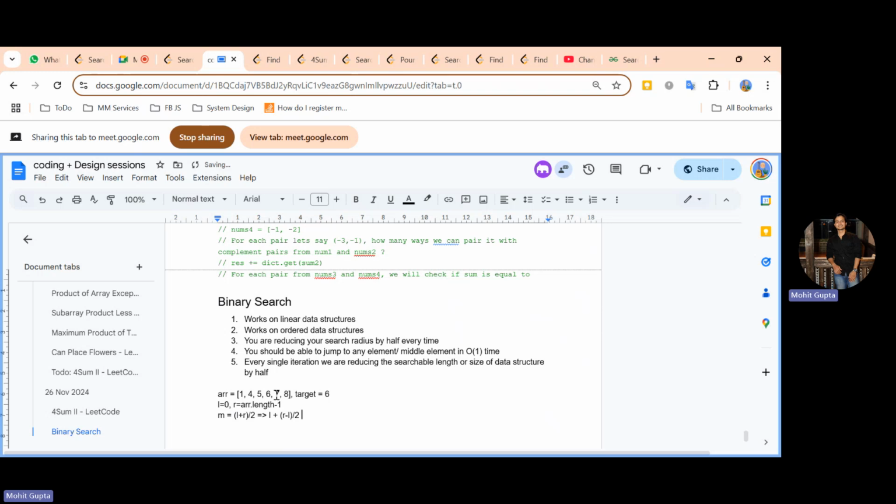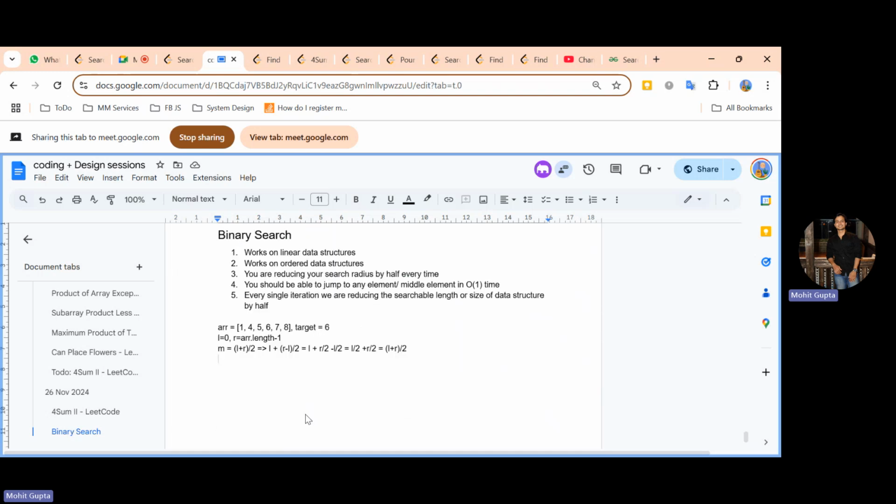If you expand it, this will become L plus R by 2 minus L by 2. So this is nothing but the same as L by 2 plus R by 2, which is (L plus R) by 2, correct? So this is the same as the first notation that we wrote over here, but this avoids the overflow. So anyways, first you get your middle value or the middle element, then you do the comparison with respect to the middle.